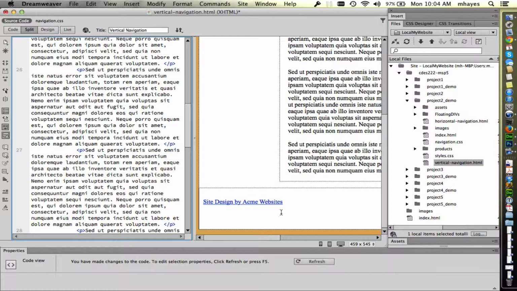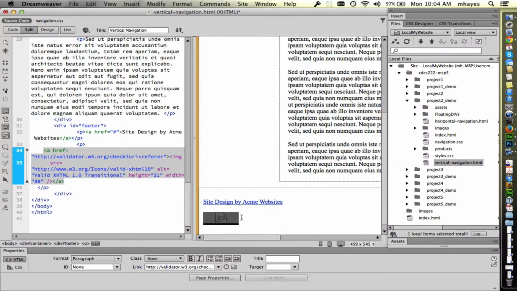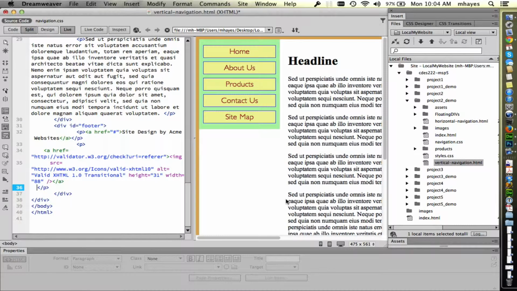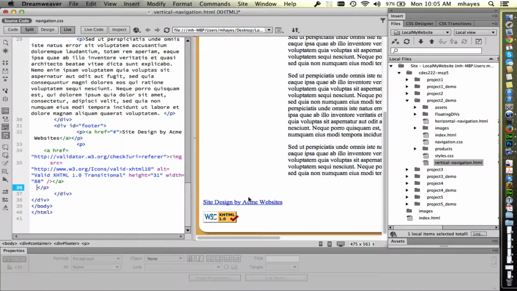So if I go back to split view and click over here, okay, it looks like a broken link right there, not a link, a broken image. But if I go to live view, it should preview it for me. Okay, it's taking a moment to do, but I know that it will preview the icon for me. So scroll down. So there's the icon. So that's how we put the icon in there, so that people can click on that if they want to validate your code.